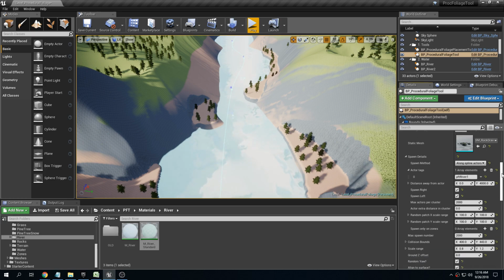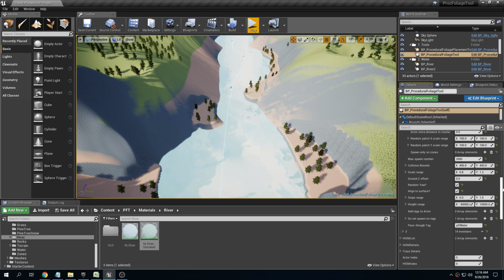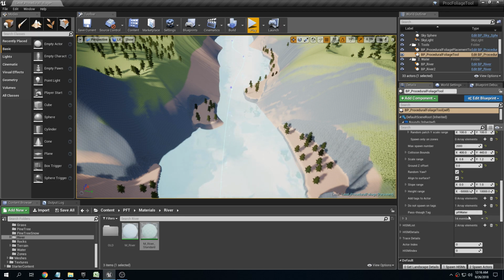So what I've done is I've created what I call a pass-through tag, and the pass-through tag means that if the trace hits an actor with this specific tag, it'll ignore this mesh and do another trace all the way to the bottom. And in this case, the pass-through tag is PF water, which is the standard tag for the river.